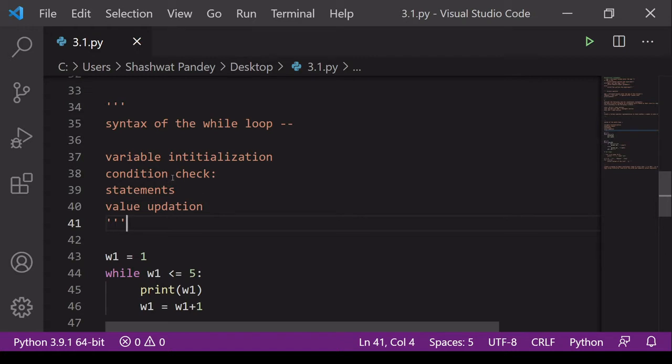So let's assume that the condition is true in this case. Then the execution goes to the statements of the while loop. These statements can be anything. They can be various statements working on the values that are initialized, or printing a simple statement, and so on. After the statements within the loop are executed, the value of the variable that was initially initialized is updated. This statement is known as the value updation statement.